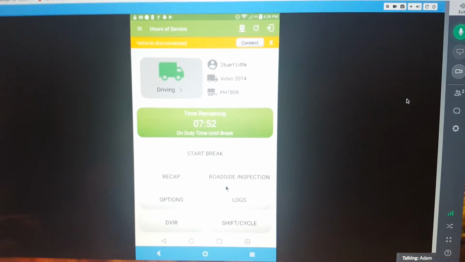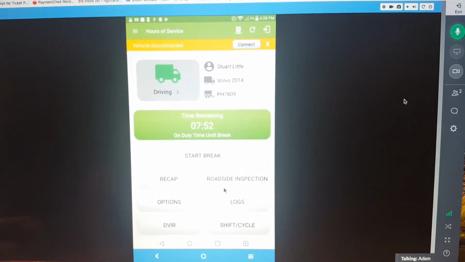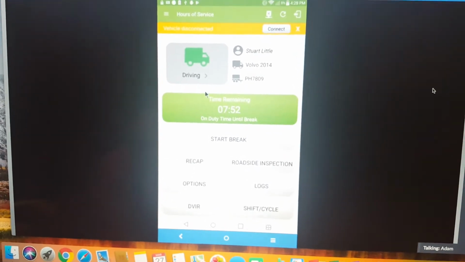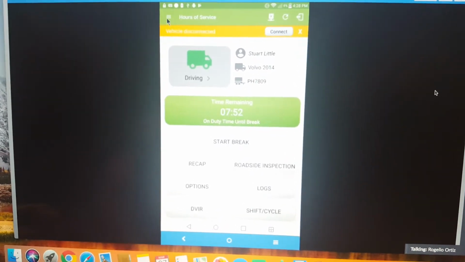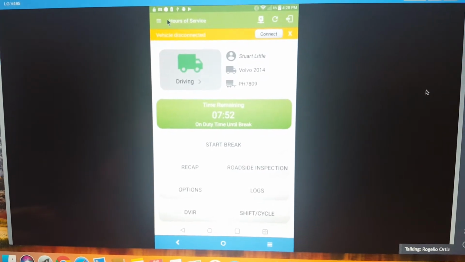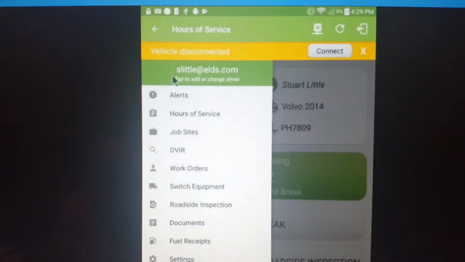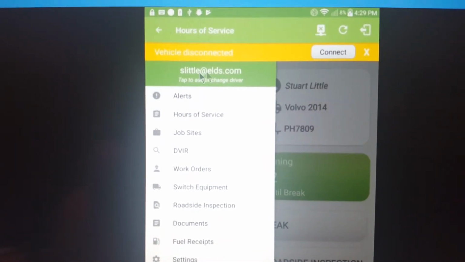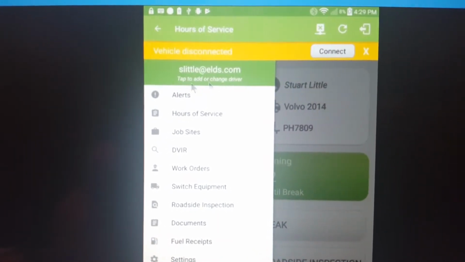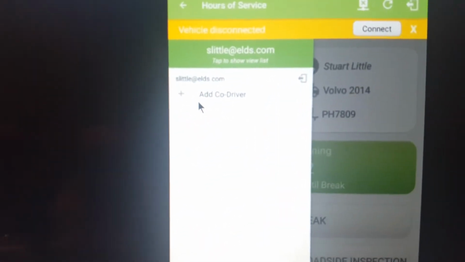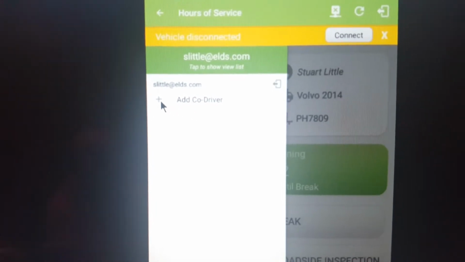Oh, one more thing. Adding a driver, like if you're going to start team driving. Oh, yes. That's a very good question. Adding a driver. So the best thing to do is clicking this little menu bar. And then under the email, this email here, it says tap to add or change driver. You want to click this, and it says right here, add co-driver. Okay.